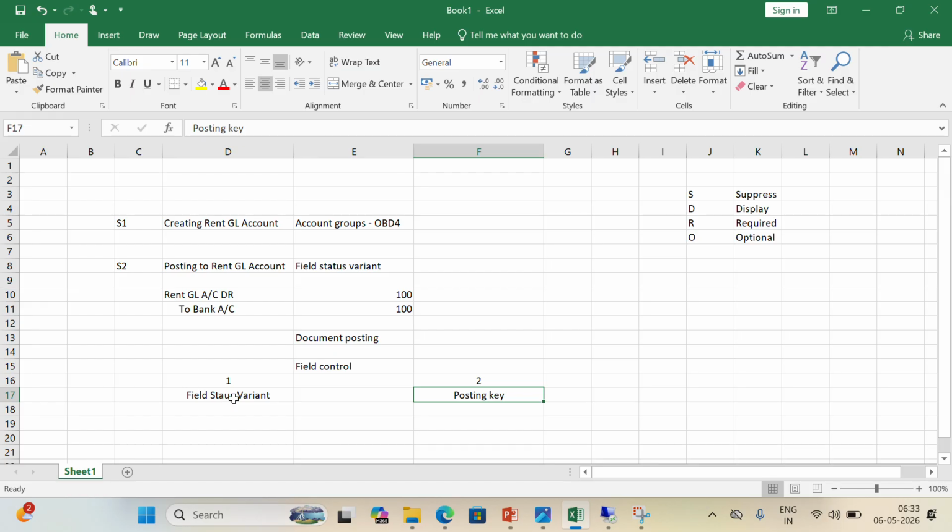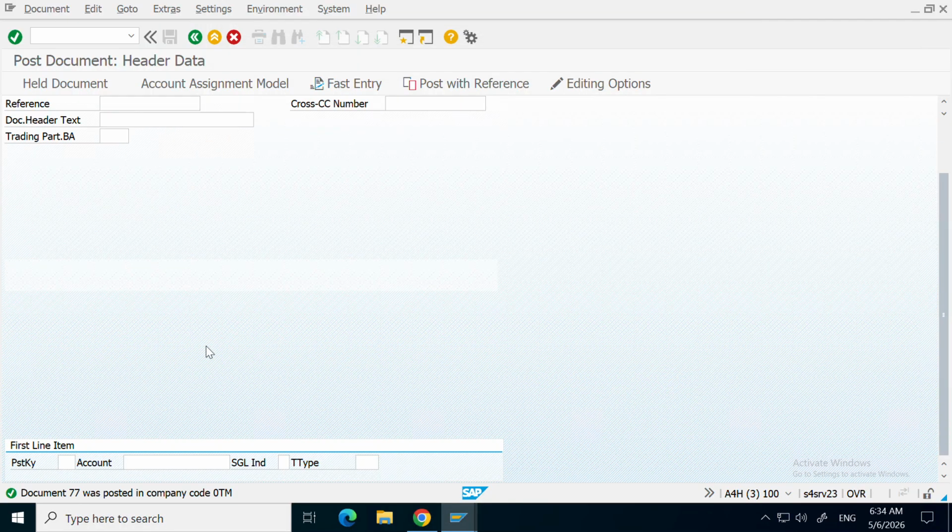Whatever fields, if you are doing some posting for that GL account, there will be a field status group maintained inside that GL account. Let's say G001 or G004. Inside that you can make one field suppress, optional, or required. Also, if you are doing any posting and you give 40 here, at this posting key level also there are fields, which should be either suppress or required or optional.